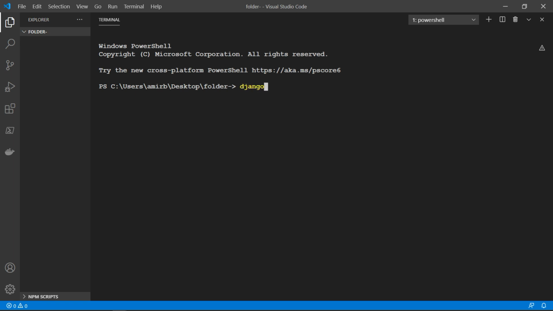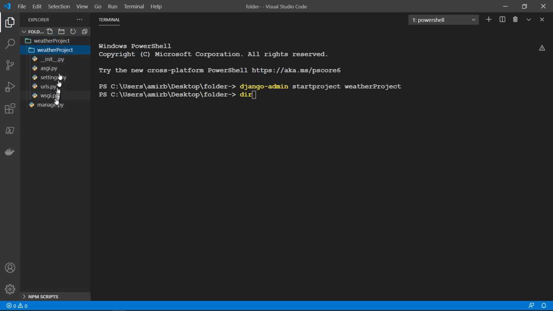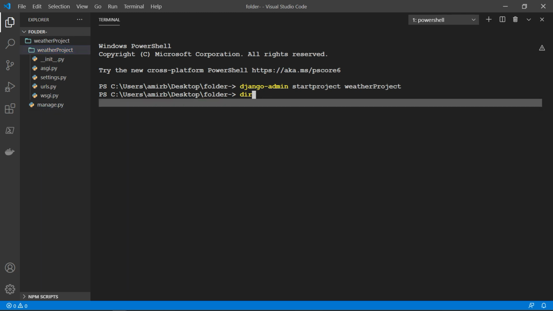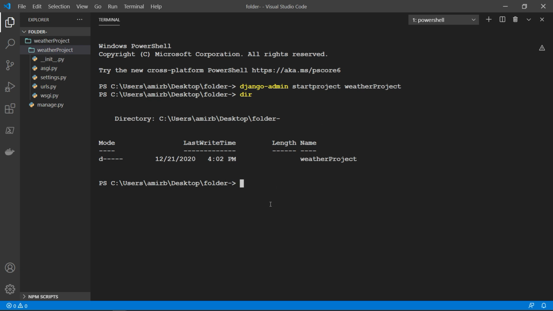So we'll say django-admin. This is the way to start a project in Django. We type the command django-admin startproject, followed by the name of the project. So in this case, I will call it weather project. Okay. So Django has created actually a weather project folder, all right, with these different files and a main file called manage.py. So there it is. So let's actually enter the weather project folder.